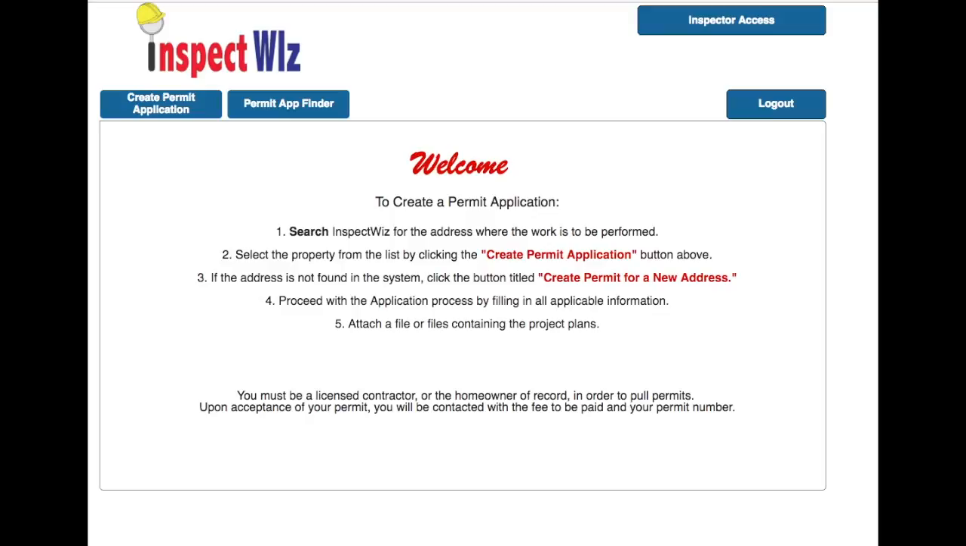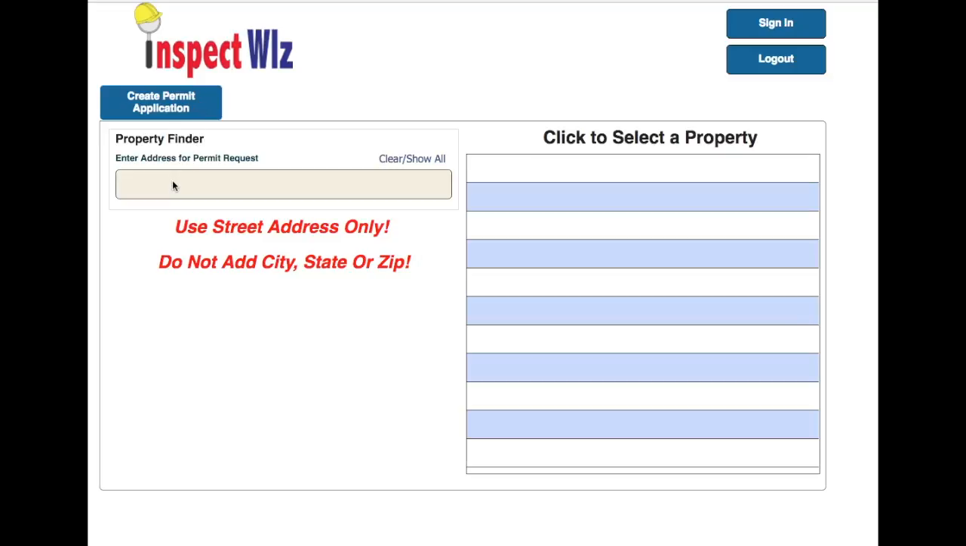This is a tutorial on how to fill out a permit application. The first thing you do is go up to the Create the Permit Application button in the top left. From here, you'll be asked to find the property for which you want to add the permit application, where the work is being done.